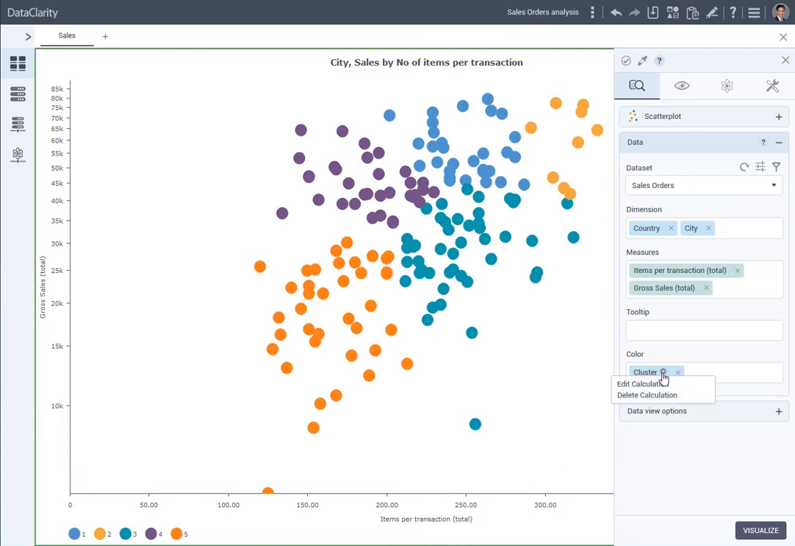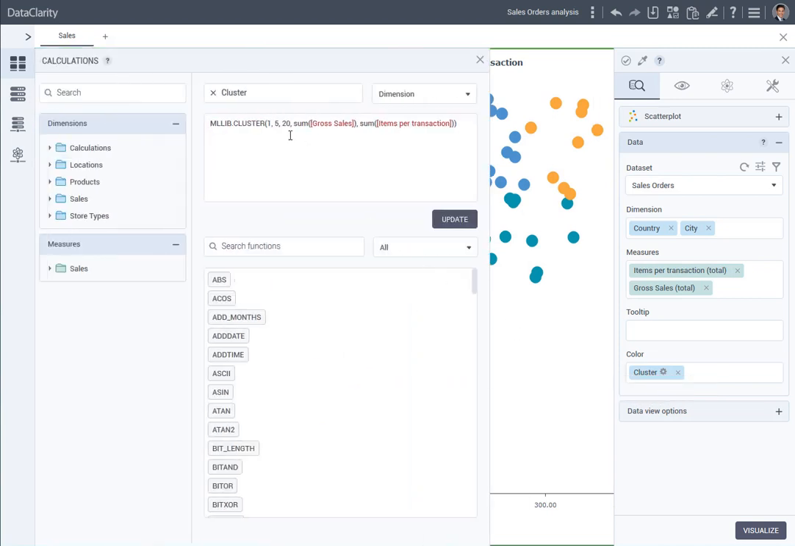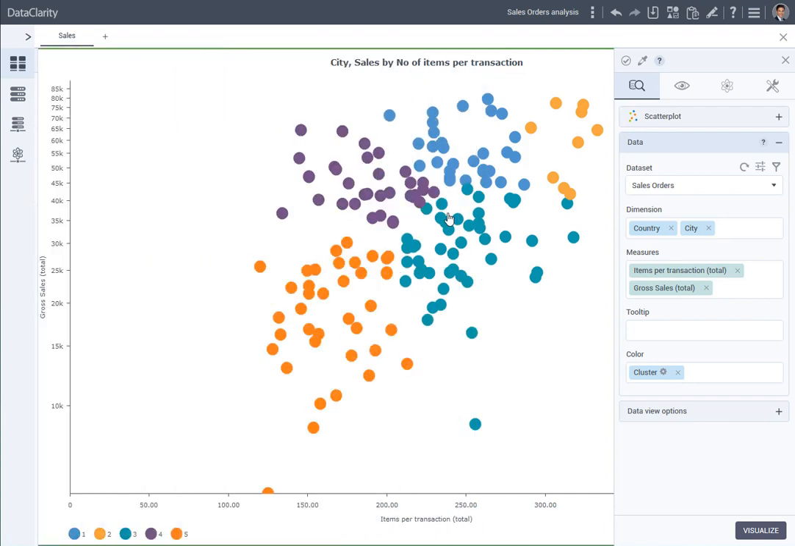To modify the calculation, click the gear icon, then Edit Calculation. Change the number of clusters to 3 and click Update. Let's see the results. The number of clusters is changed to 3. Now let's proceed with Outliers Detection.